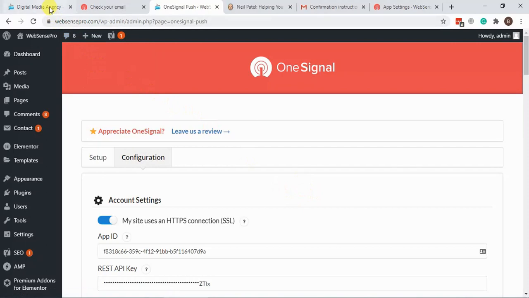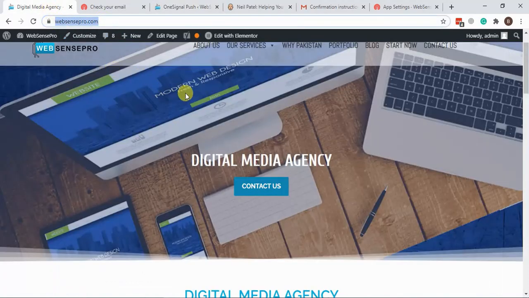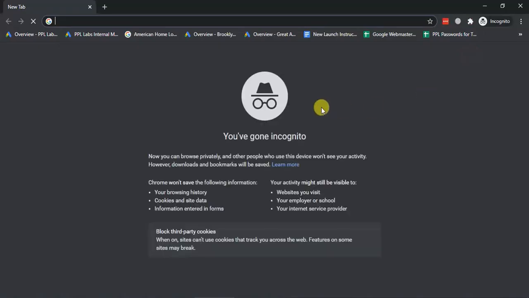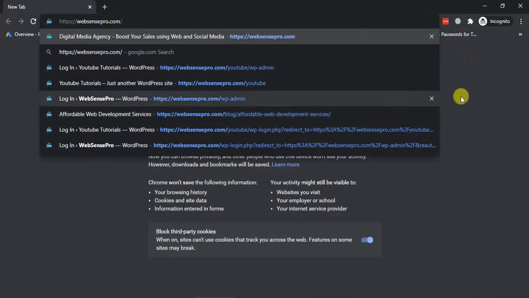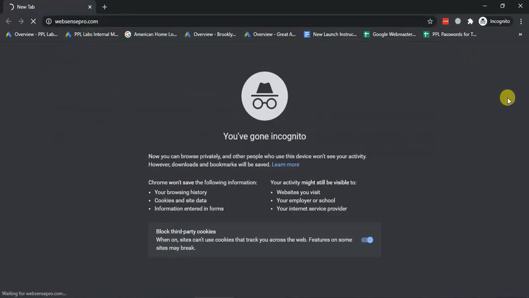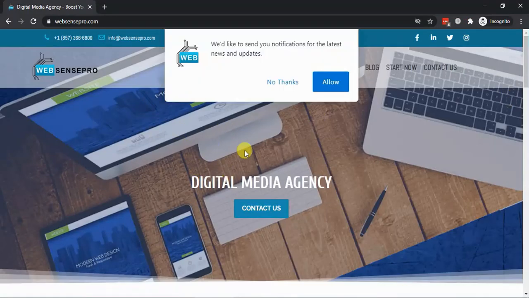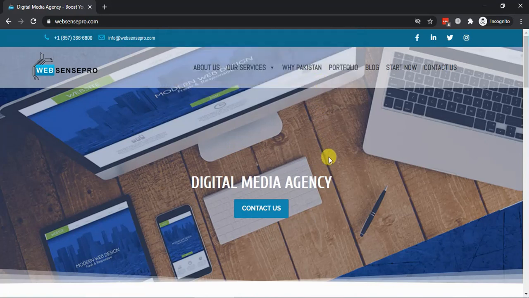Now we're gonna go to an incognito window to test if it's working. Let's open the new incognito window. Here we go, our notifications are working now. Now let's click allow, and now let's test it by adding a new post.